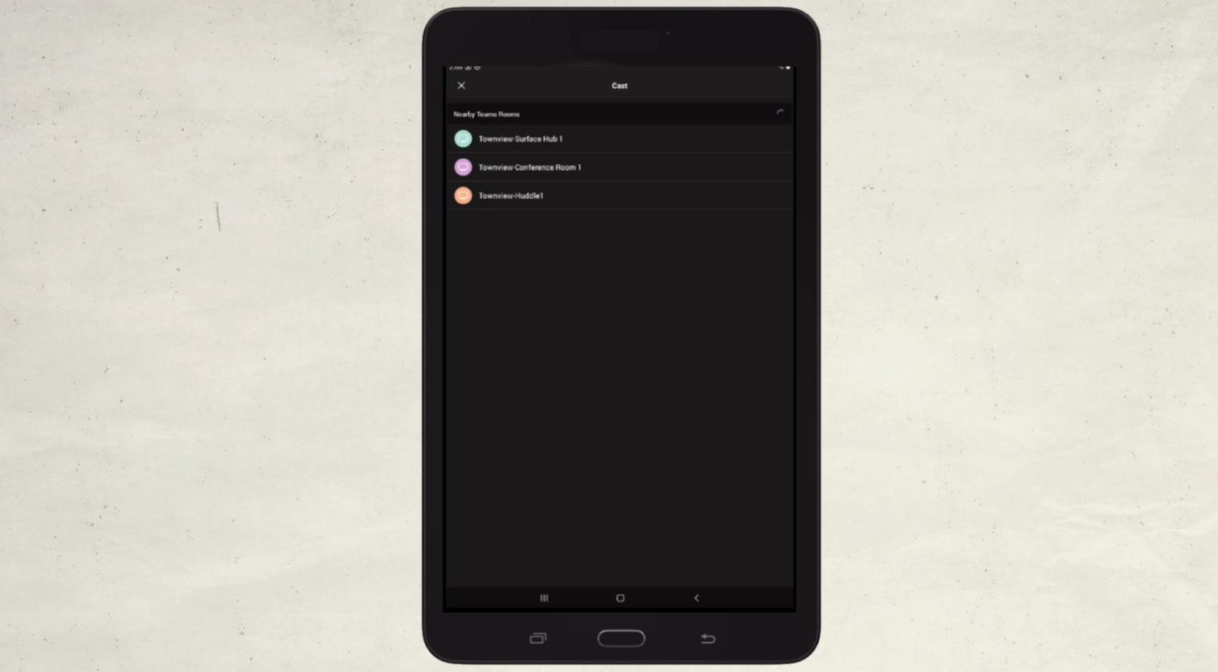So I mentioned earlier you can cast to multiple different Teams devices, so we can see at the top that is a Surface Hub, so we could cast to a Surface Hub. The middle device is Microsoft Teams Rooms running Windows, and the bottom device is the one we will use, which is running Microsoft Teams Rooms on Android.